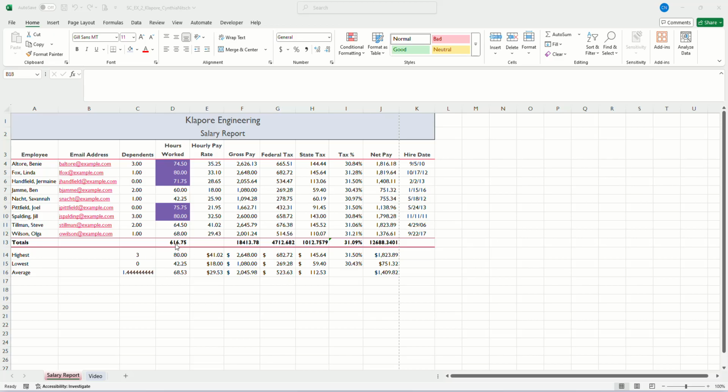We do some totals here, like what's the hours worked totals, what's the gross pay, federal tax totals, and so on. Then we find the highest, lowest, and average of each column here. These ones up above here are actual formulas. To find the gross pay, we actually enter a formula. Federal tax is a formula, state tax formula, and these two as well. So we'll show you all of that, and I think you'll enjoy Excel.